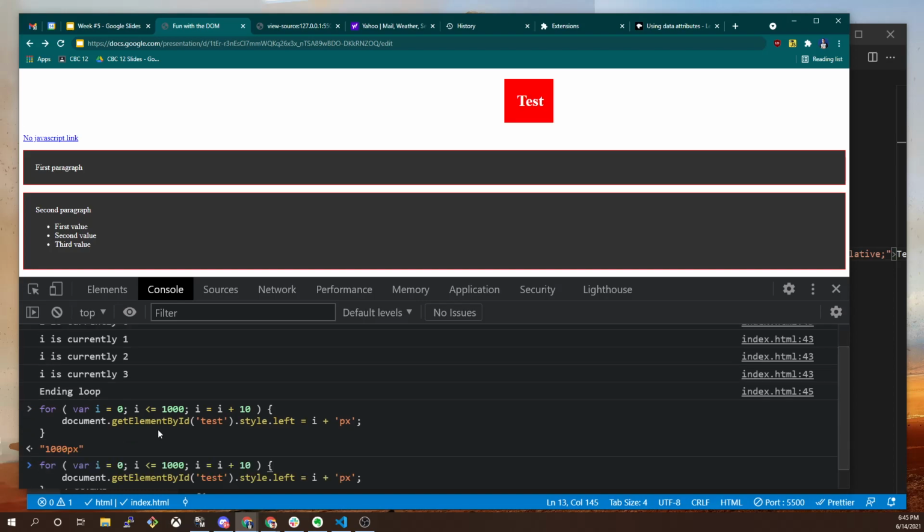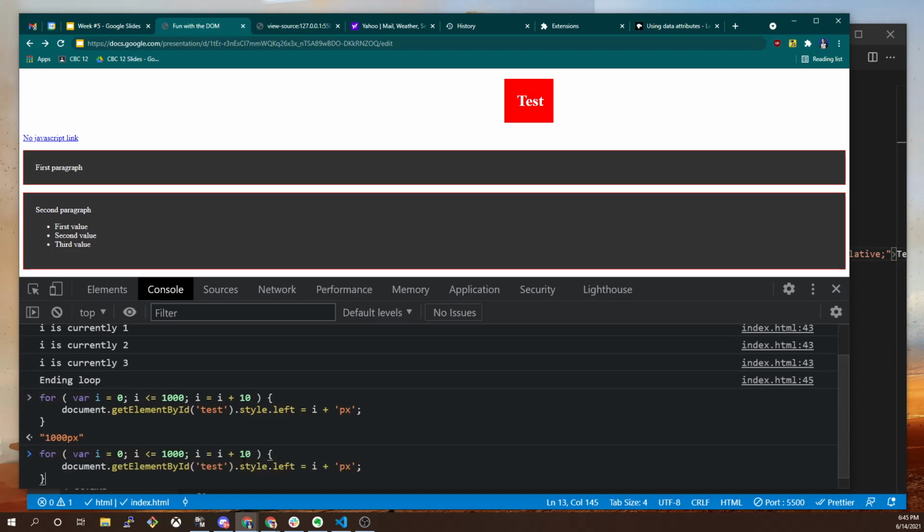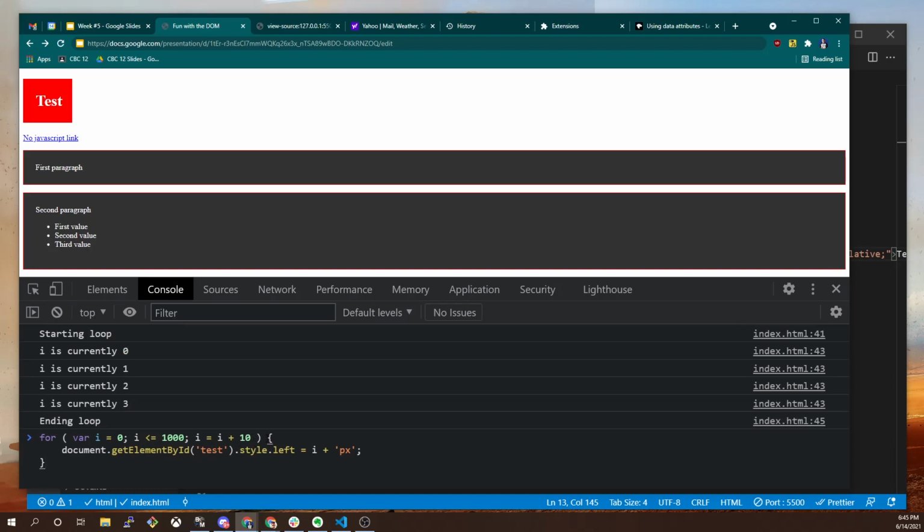Oh, it went really fast. So let's make it slower. Let's reload. Let's make this i plus plus.